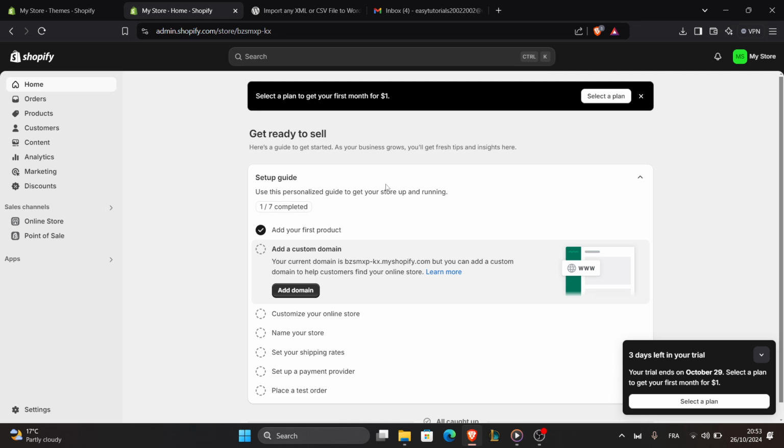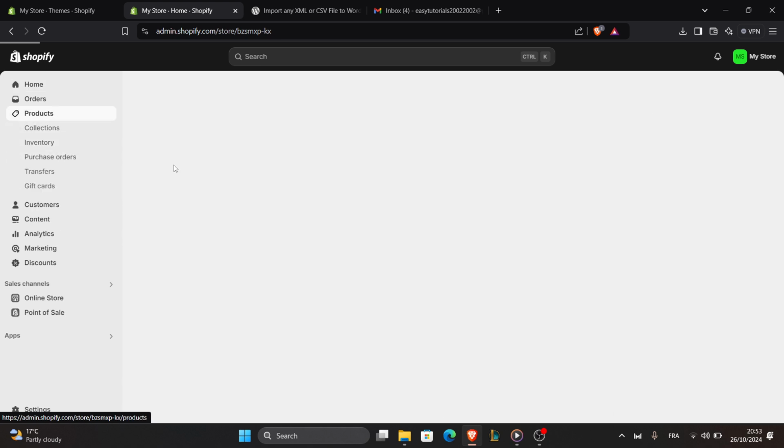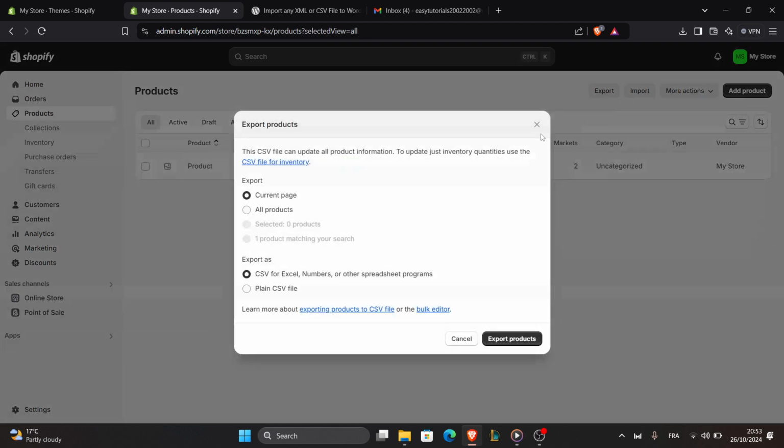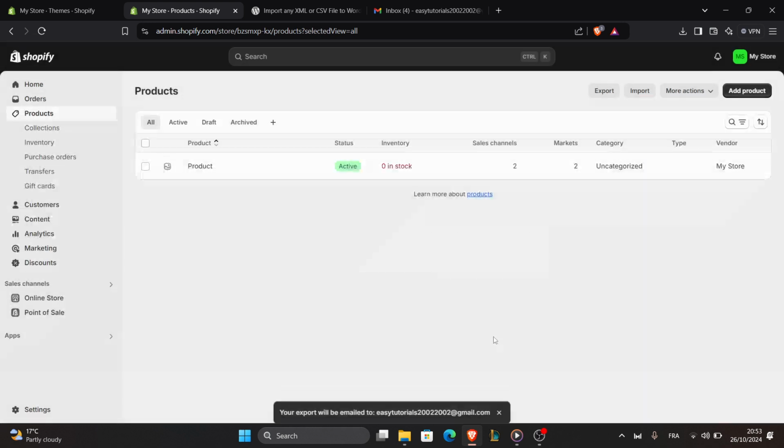To do so, in Shopify, go to Products. Click here. Then select Export and select all products. Select also CSV for Excel, then click on Export Products.